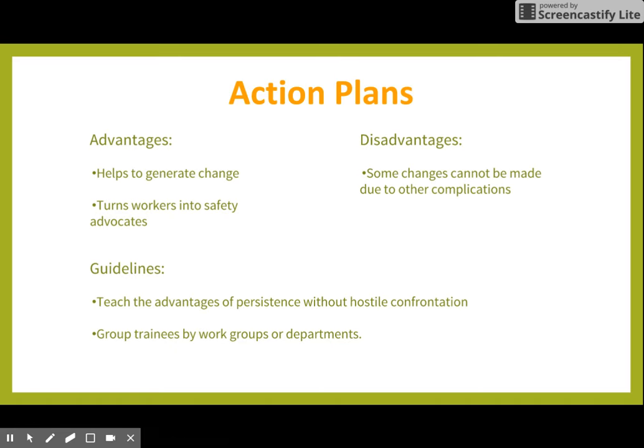It also turns workers into safety advocates. The disadvantage is that not all changes can be made due to other complications, but it teaches trainees persistence without hostile confrontation. It is best to group the trainees by work groups or departments.